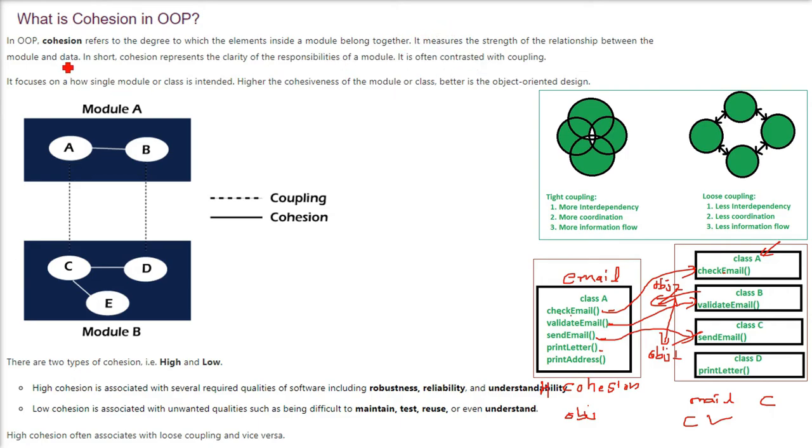So every class should have its own single role. But when we talk about inside the class, all the functions, data, and variables are highly working together. So we say they are highly cohesive.